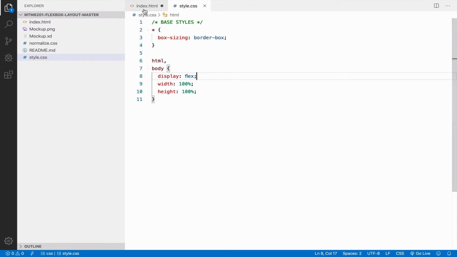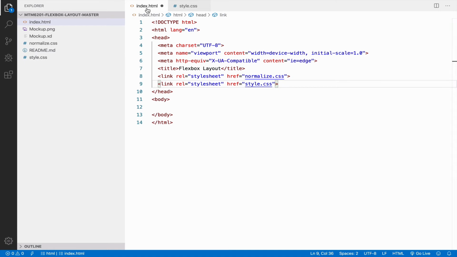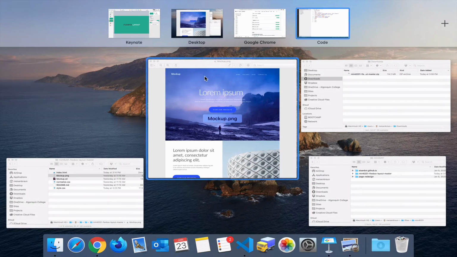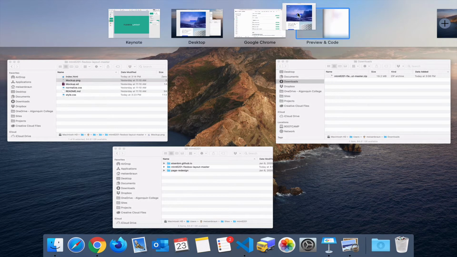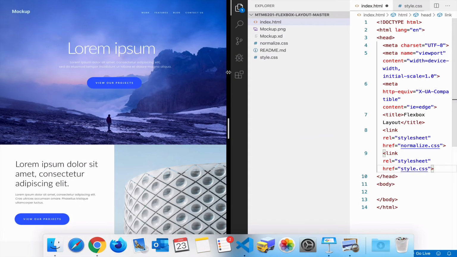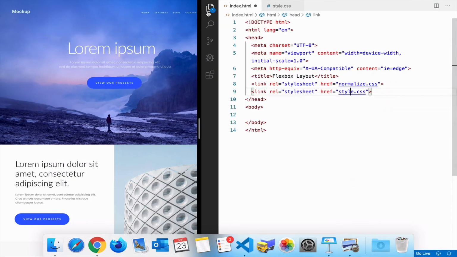We're going to add lots more to our CSS file. But let's go ahead and jump back to our index.html file, and let's start building out the HTML structure for our site. So let me bring up our mockup again here, and let me put them side by side so that we can look at them and we can add the structure.